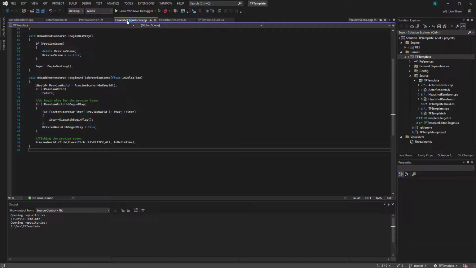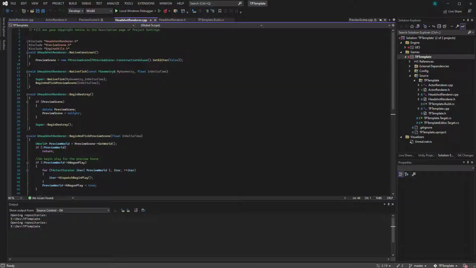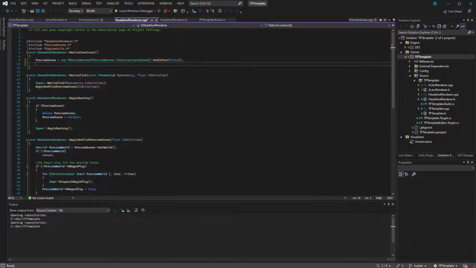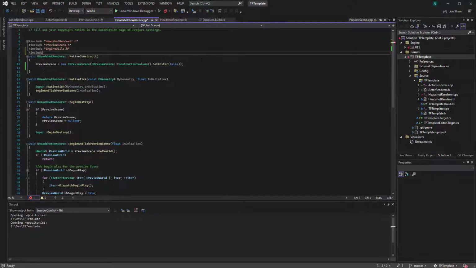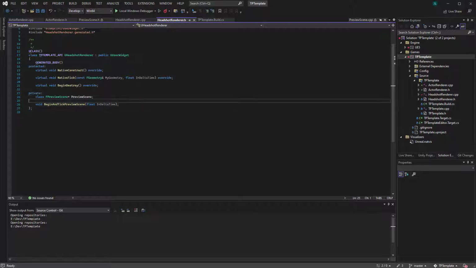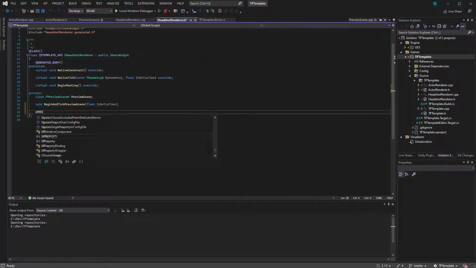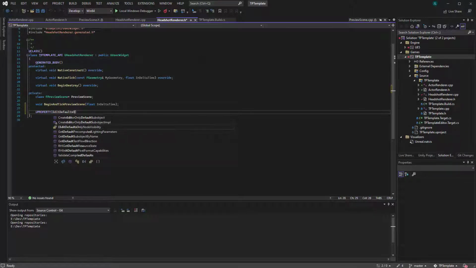Back here in the headshot renderer, the preview scene is where we created it, and we just spawn an actor renderer there. So include ActorRenderer, and I also need to hold a reference of the actual type because we need to create a Blueprint version out of it. So UPROPERTY, EditDefaultsOnly, Category equals HeadshotRender, something like that.